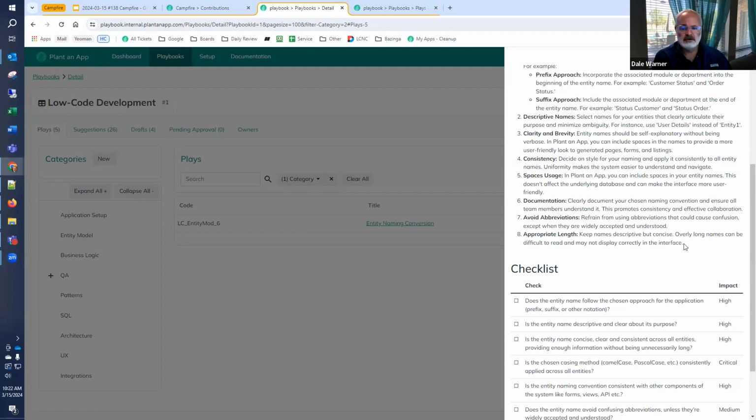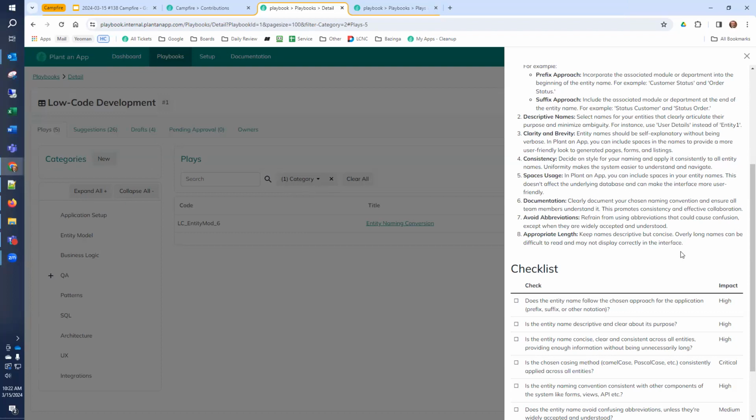Anything controversial there? Anything that you would add to this list of how you would approach naming entities? That looks like a pretty good list. I particularly don't have anything to add to that.